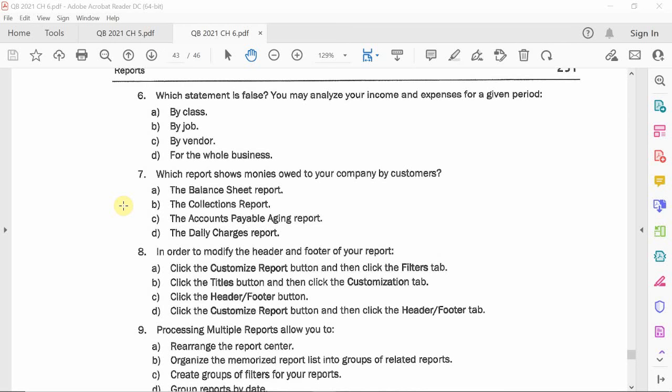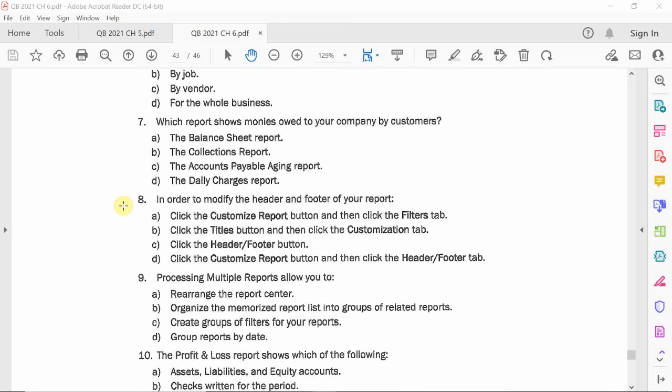Okay. Number 7, which reports show monies owed to your company by customers? B. Good, right? The collections report. So how much money you are collecting from your customers would be the collections report. Good.